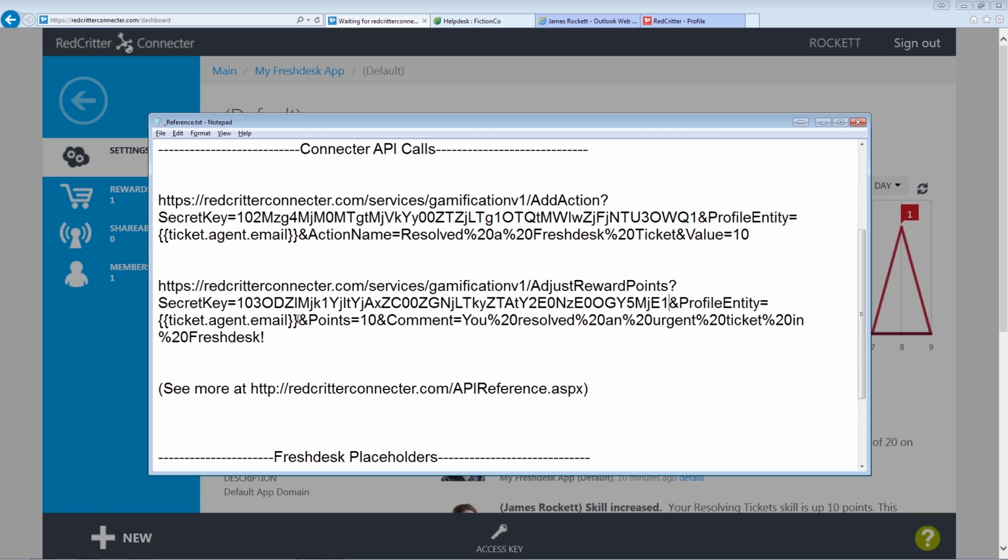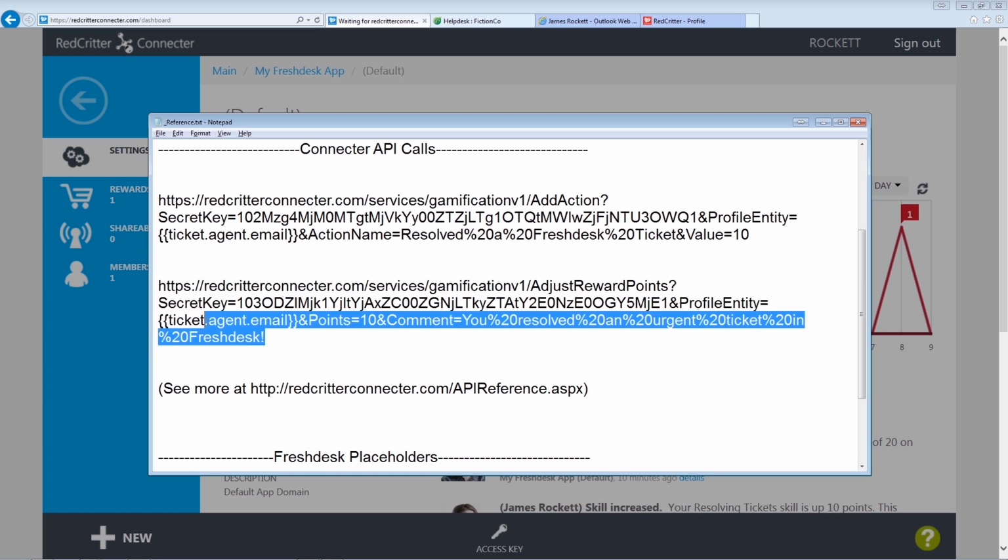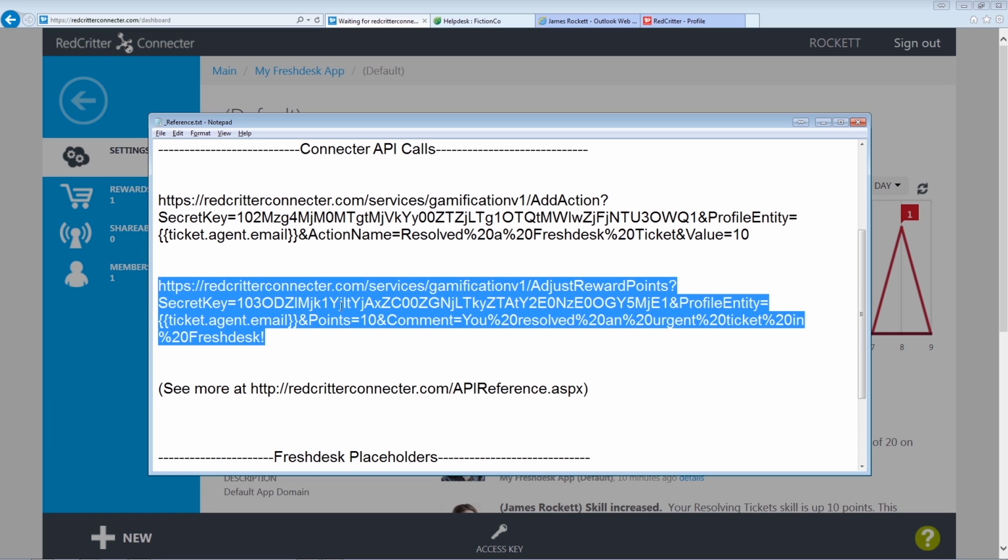Profile entity, which we already talked about, is going to be the email address of the agent assigned to that ticket. And then points, we're going to give the same amount, 10 points for an urgent ticket. And then a comment, which I actually added previously. If you can read that, these %20s are just spaces to help with encoding that URL. But it basically says, you resolved an urgent ticket in Freshdesk. And so now I want to trigger this API call from Freshdesk based on some conditions.